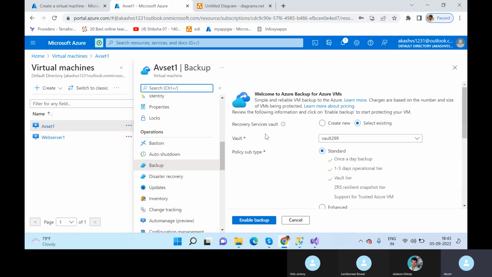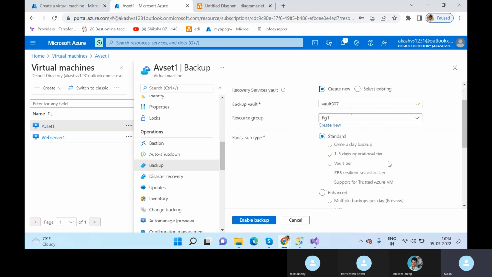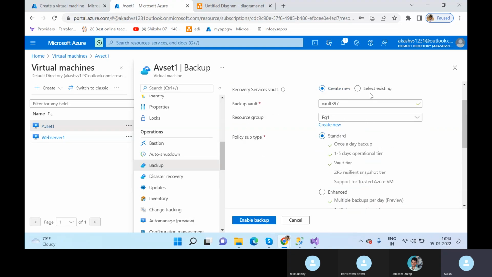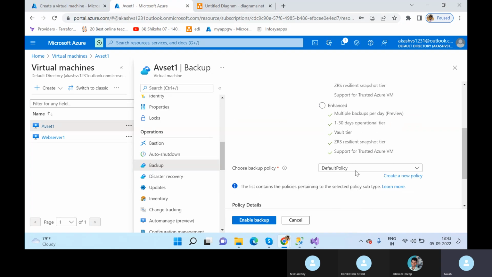Okay, this is my VM. It will ask whether I want to create a new vault, a recovery services vault, or use an existing vault. If I say create a new vault, a new vault gets created. But I have two types of settings here: either a standard one or an enhanced one. There is a difference between these two.